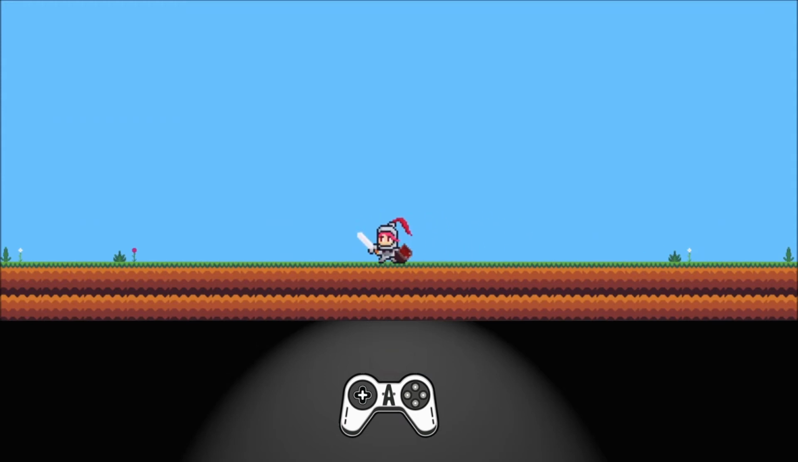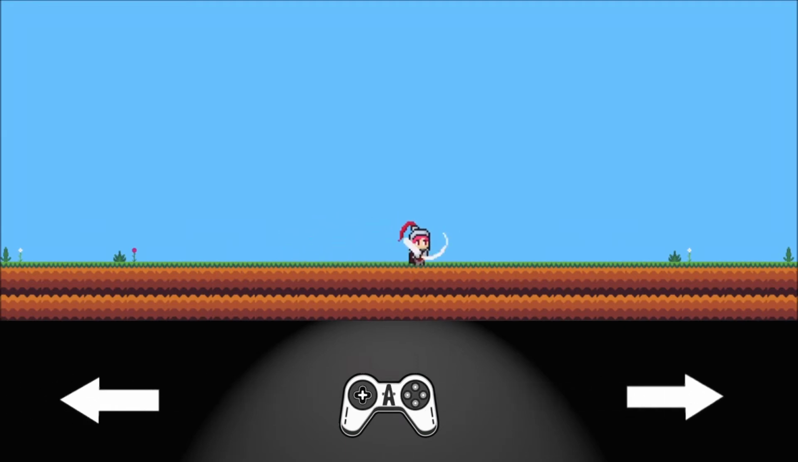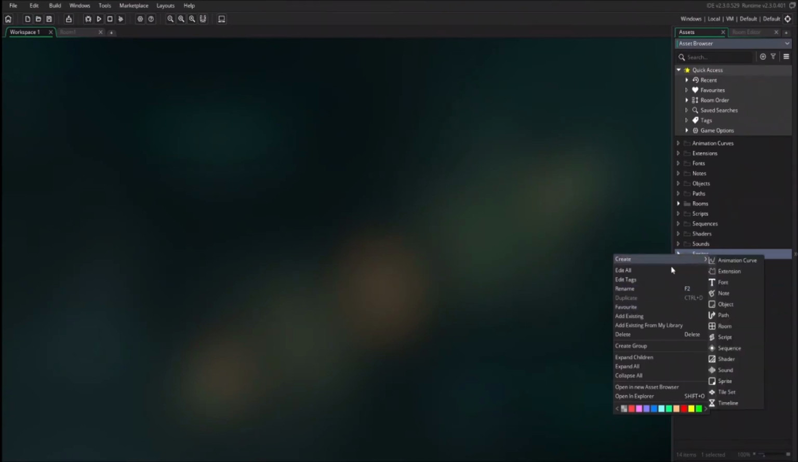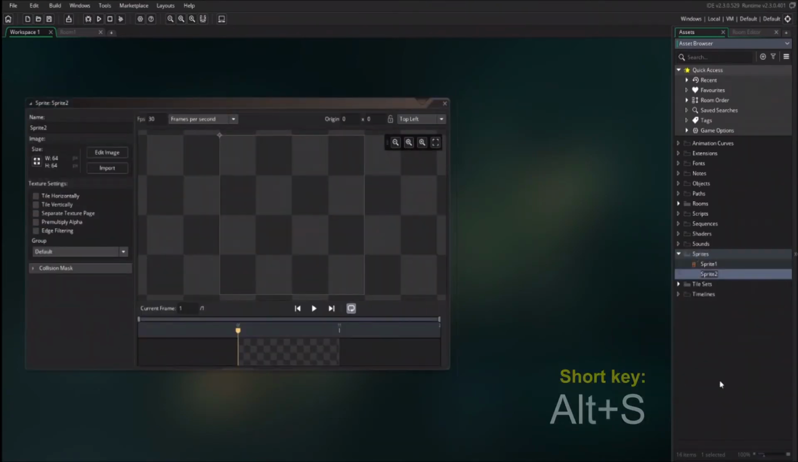In this tutorial we explain how to make a very simple animation that walks left and right, and how to add a simple hitting animation. We can only create an animation when we have the sprite. So right mouse button, click on sprite, and we're going to edit image.